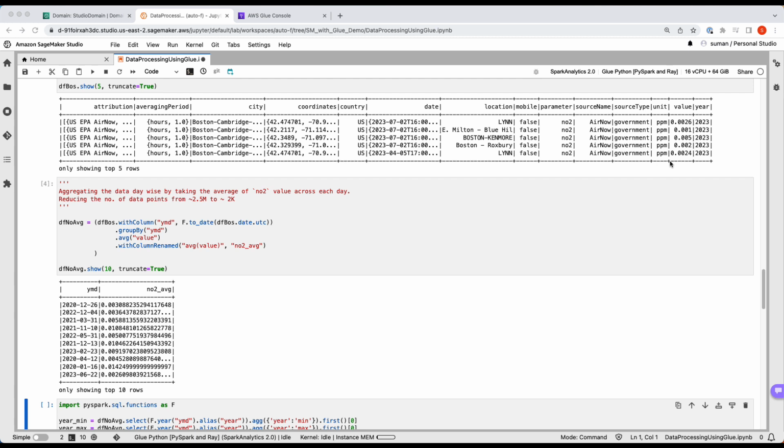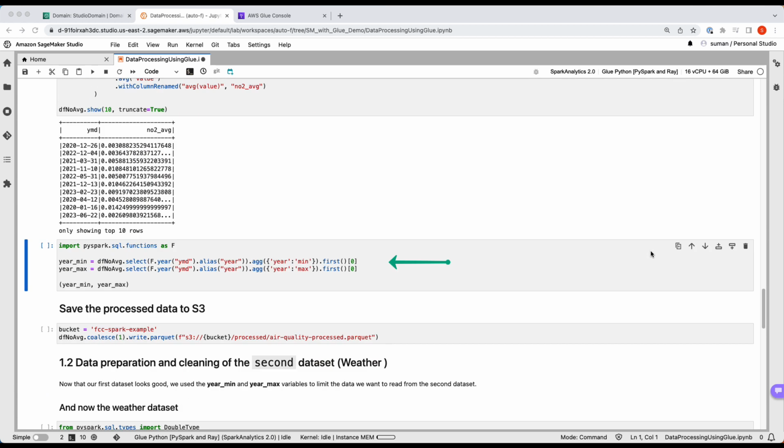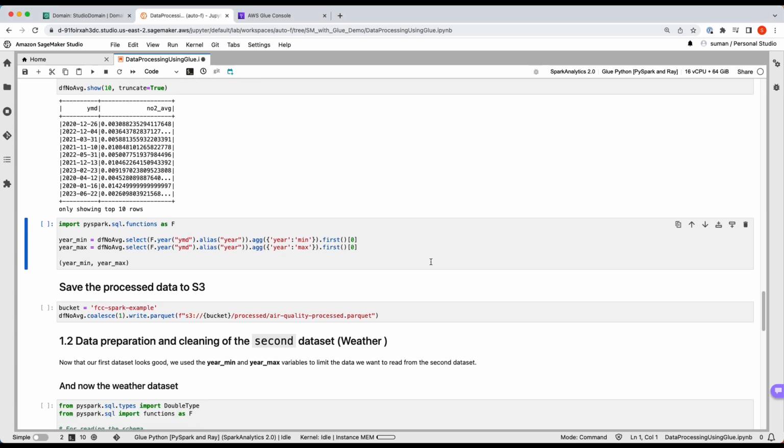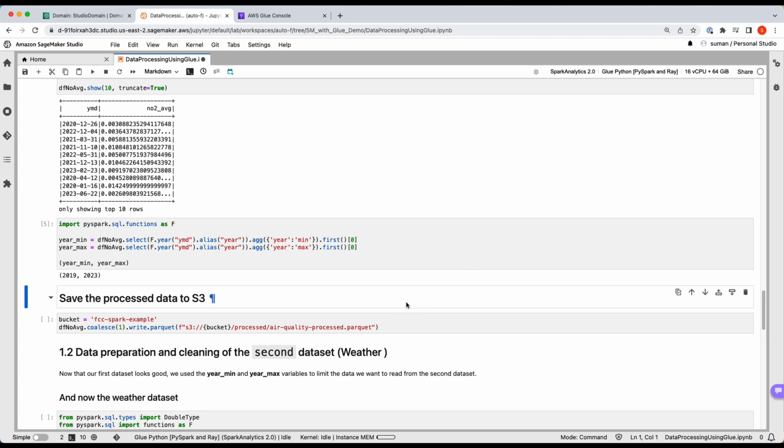And this is the data which we are going to use for our machine learning training later on. So before we save this processed data, we are taking the year min and year max of this processed data. And we are doing this because the next dataset, which we are going to process now, contains data starting from 1930, and we don't want that old data. So basically, this will help us to have the data for the common dates across both the datasets. Alright, so now we can save this processed data into this S3 bucket.